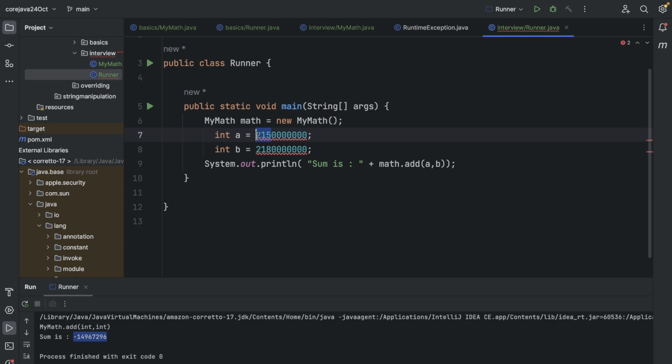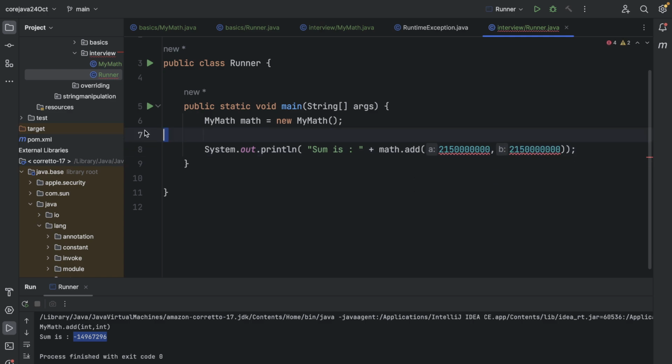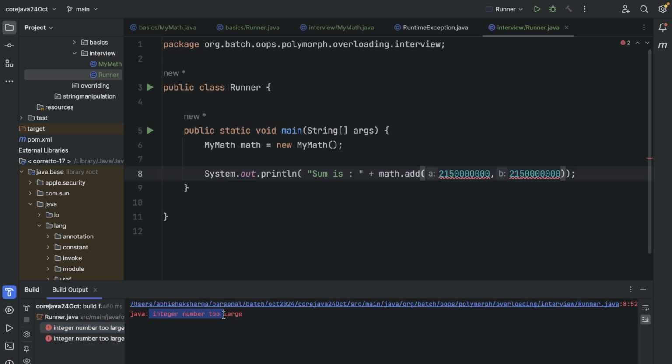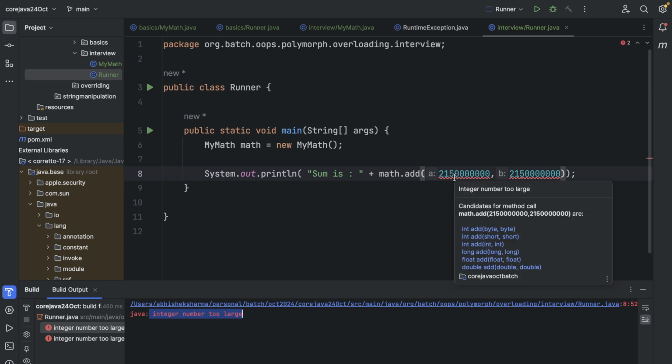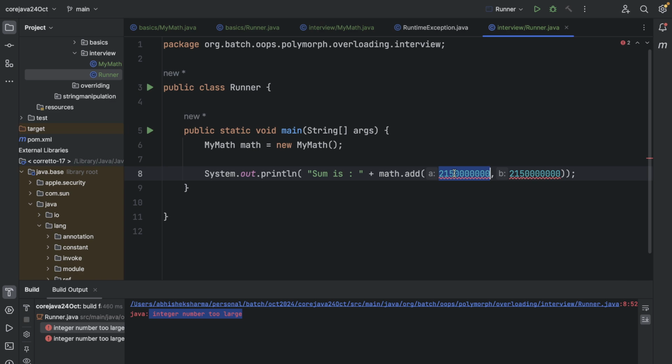So that's why. And the default value will be of integer, right? Whether I try to pass it as this or as this, it will not be acceptable. The answer would be integer number too large. Integer cannot hold the value. It is outside the range of an integer, that's why it will be a compile time error. Cool.